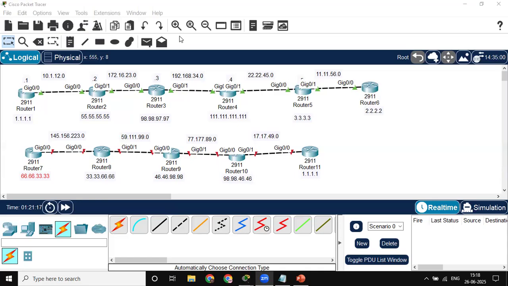So nothing I've changed. Okay. Same thing. If you can do the first diagram perfectly, the second diagram is very easy. And if you are able to do the second diagram completely, then you don't have to do static routing anymore. The concept will become very clear.